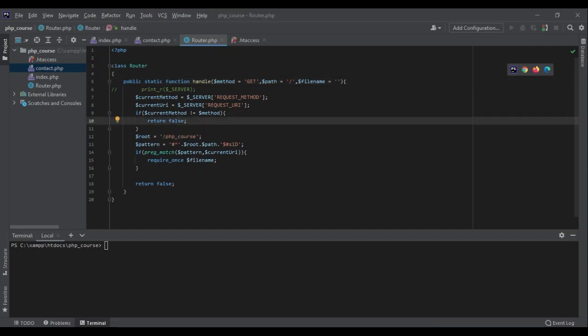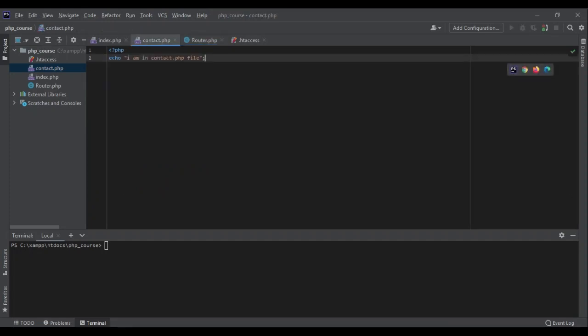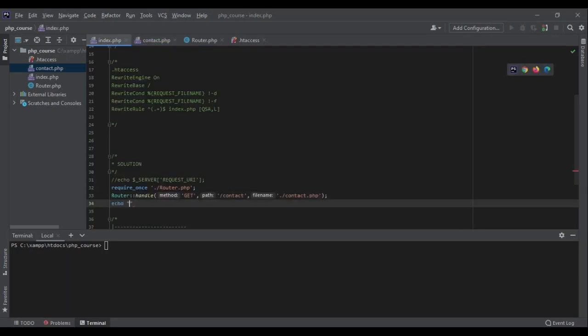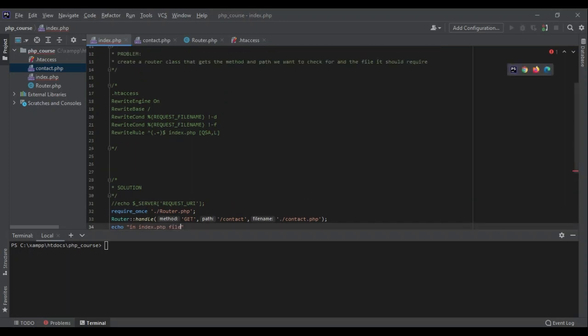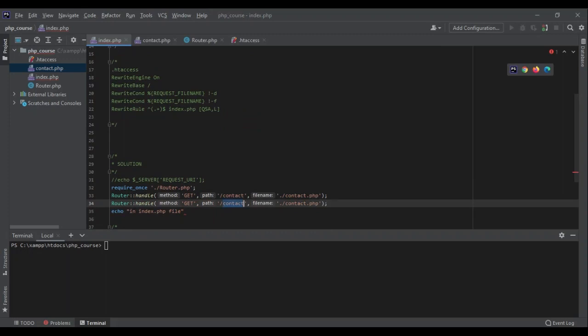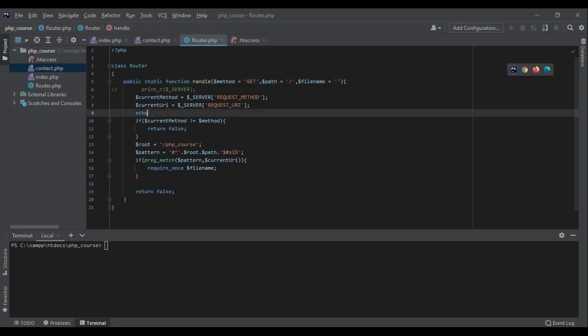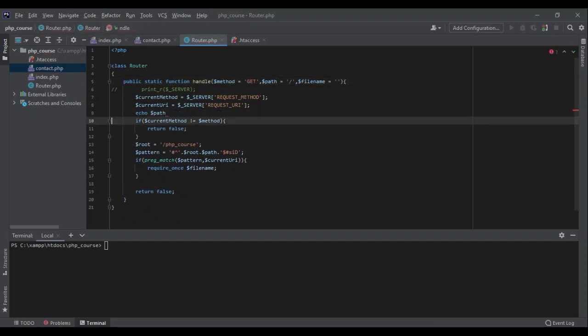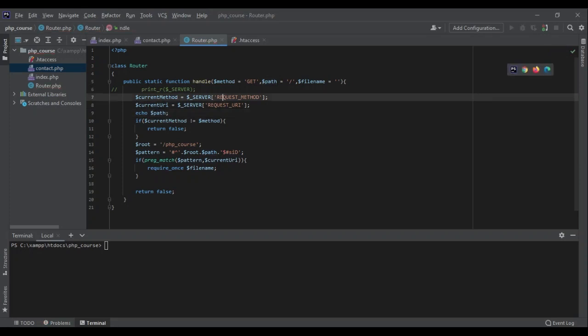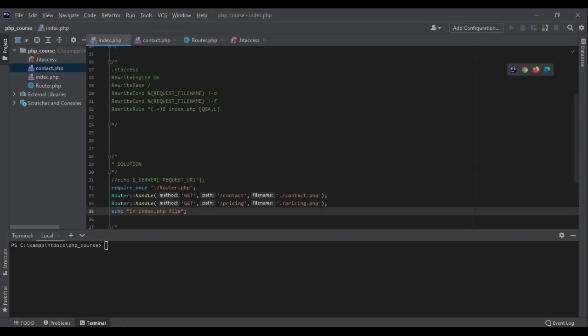Now, at the moment, there is one more issue. If I have something like echo, I'm in the contact.php file. Let's echo something here, echo in index.php file, and let's build another path like pricing. And let's say if it was in pricing, I want to check pricing.php. And let's say in my router, I want to echo the path that has been passed because I want to show you something. Right now, if we run the code, it's going to require this file, but let's see if we get all these echoes as well.